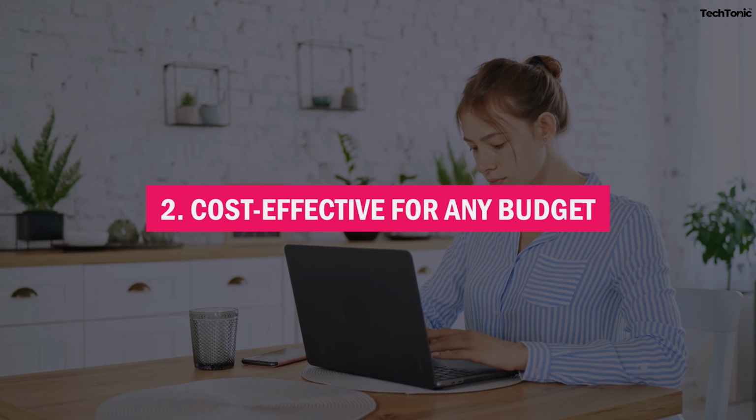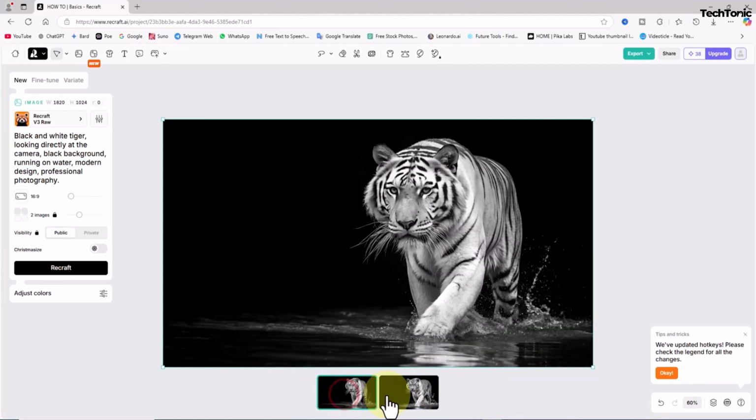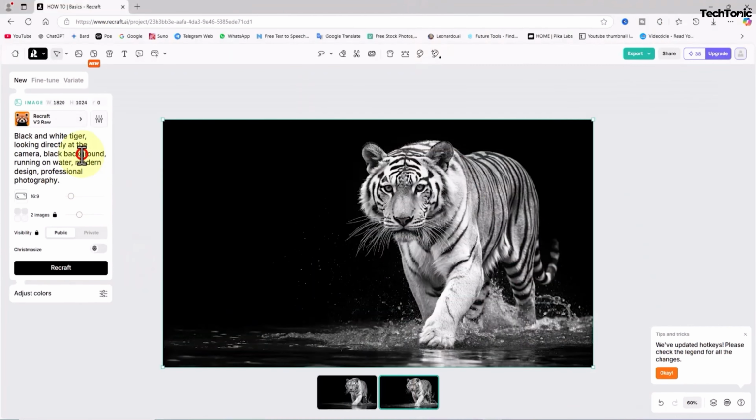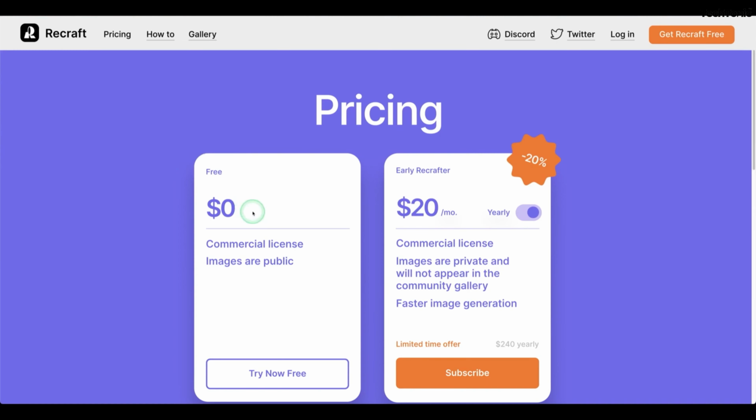2. Cost-effective for any budget. From freelancers to big companies, Recraft AI is an affordable solution for delivering high-quality designs. It reduces reliance on large design teams, freeing up budget for other priorities.